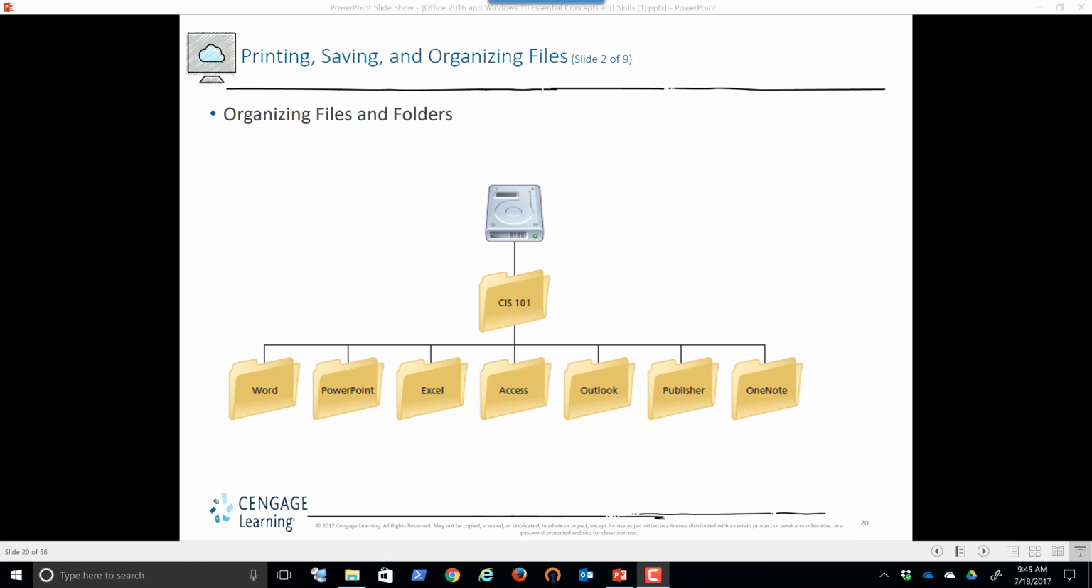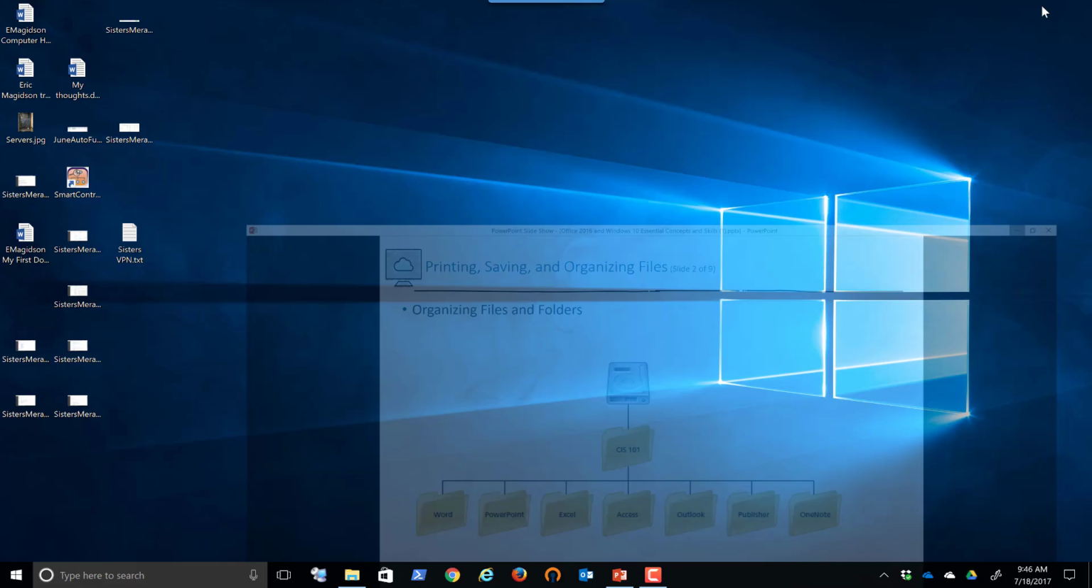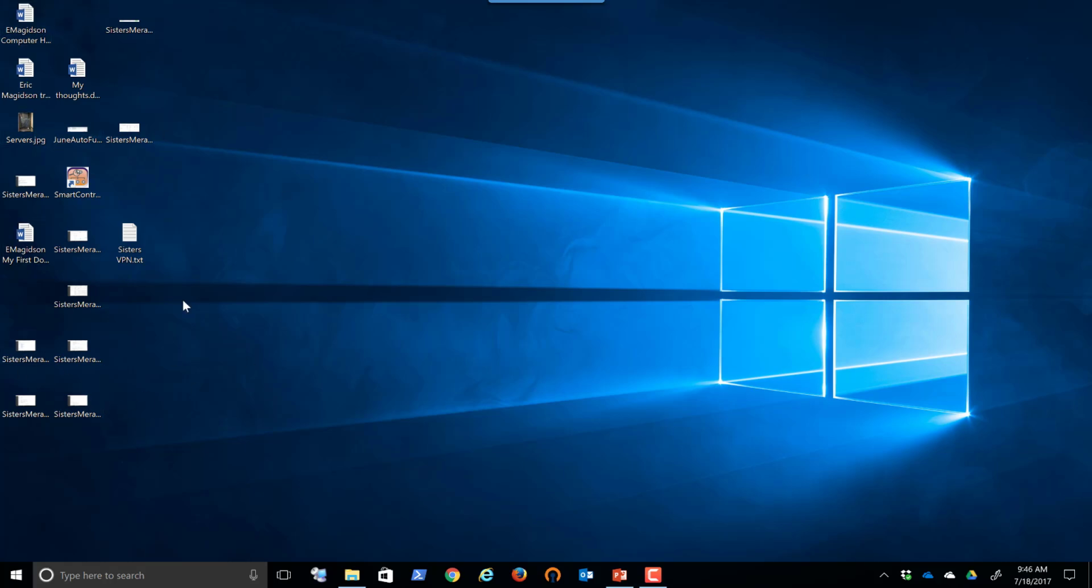All right, so part two of Office 2016 and Windows 10. This part is really important, the idea of organizing files and folders. I can't stress that enough. I see a lot of people who have cluttered desktops. I've got some temporary stuff right now that I did yesterday on my desktop. This is not normally how I keep my desktop. I like to keep it clean, but I've seen people with shortcut icons.